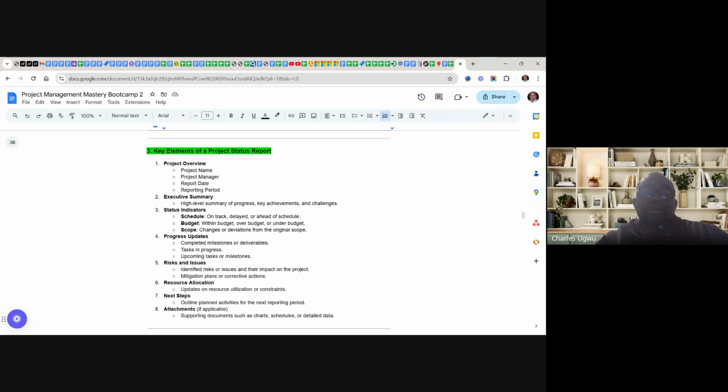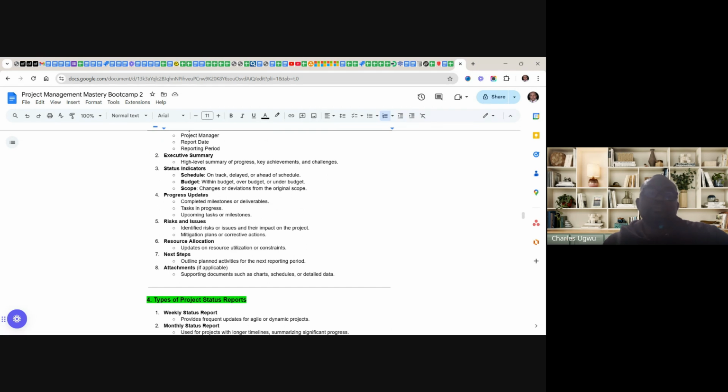Then we'll have risk. We'll talk about the risk and the issues. And we'll have resource allocation, updates on resource utilization and constraints. We must state how you utilize resources, and if there's any constraints, then you state it. And then next step, we have to state the next step. Outline plan activities for the next reporting period.